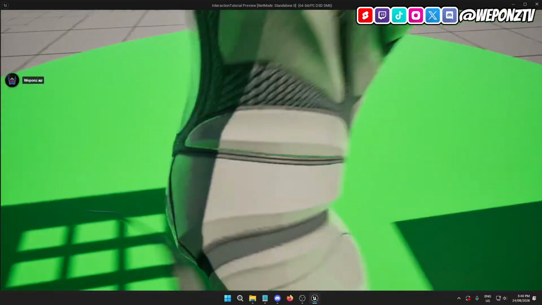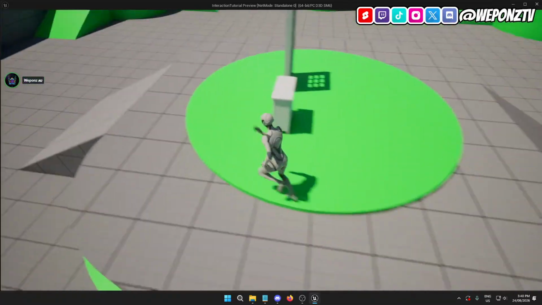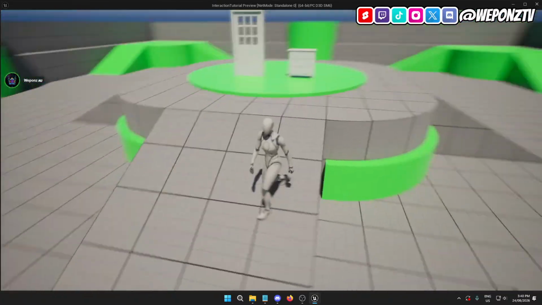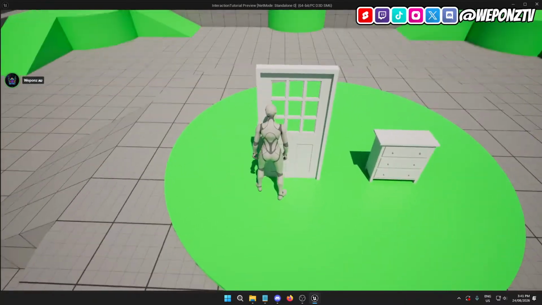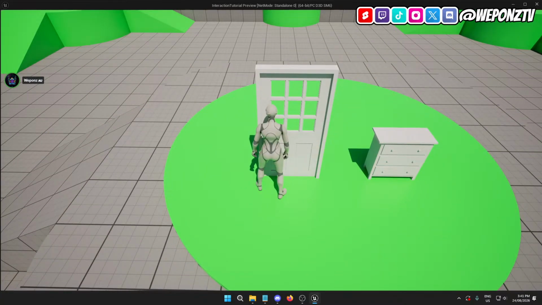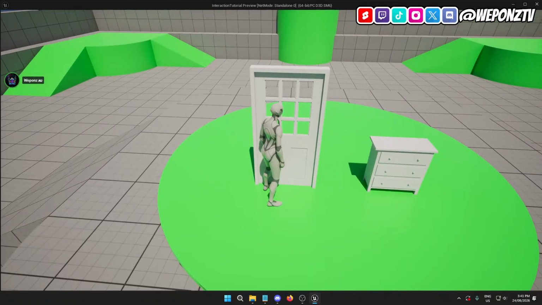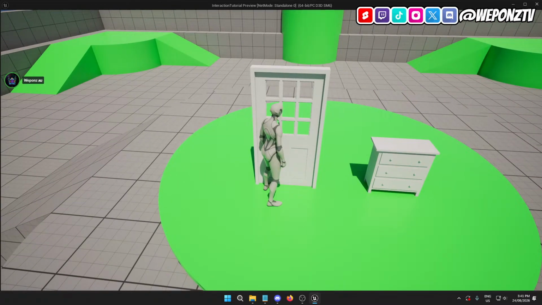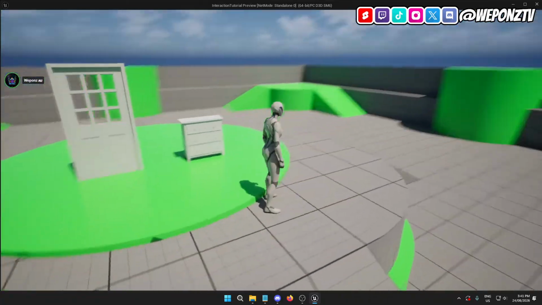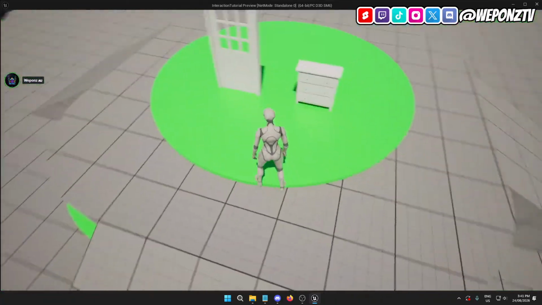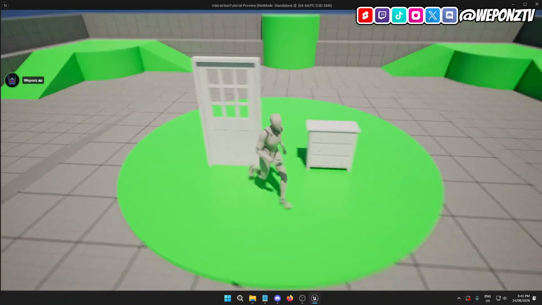Okay, so what do we want? We want an interaction system. We want the player to be able to come up to here, and the way we're going to do it is a line trace system, which is pretty much, imagine a line in the middle of the screen going straight forward, and wherever the middle of the screen is, that is what the player wants to interact with. So that's what we're going to do.